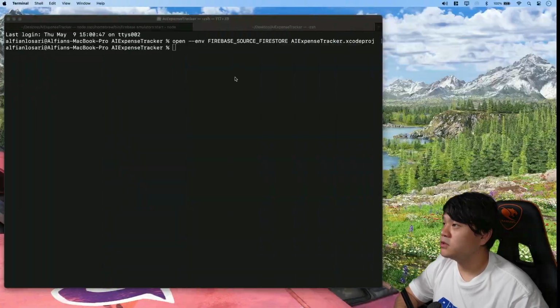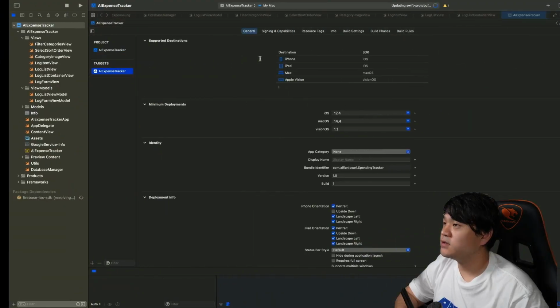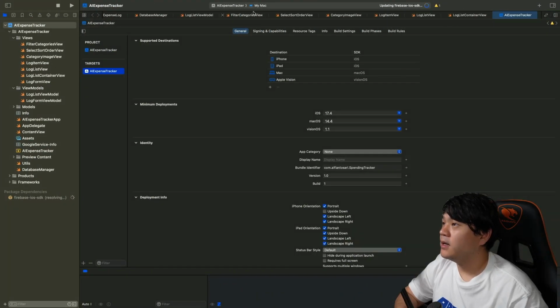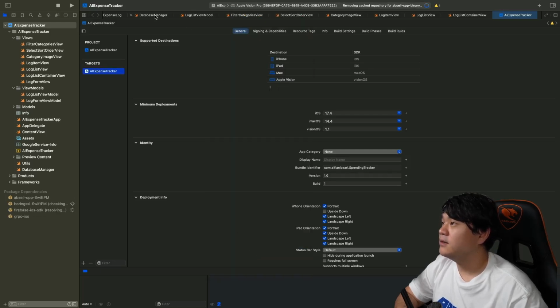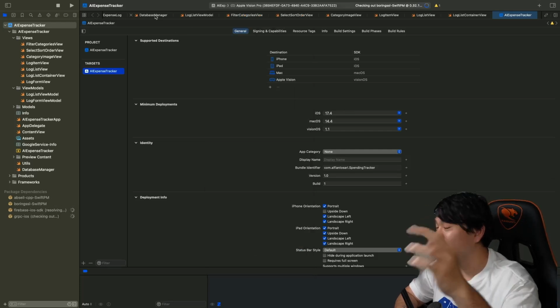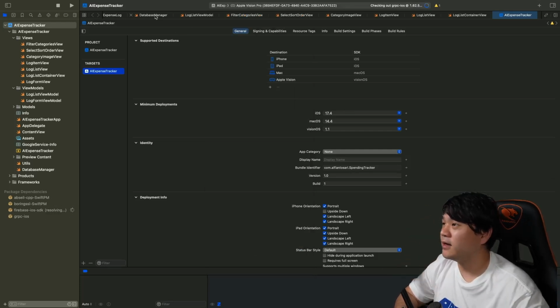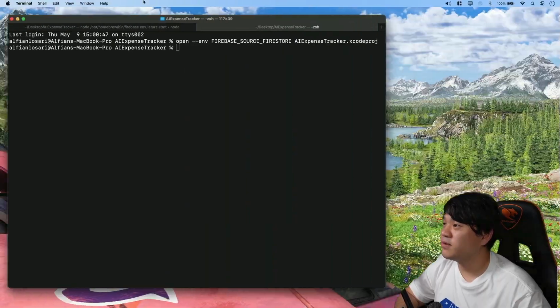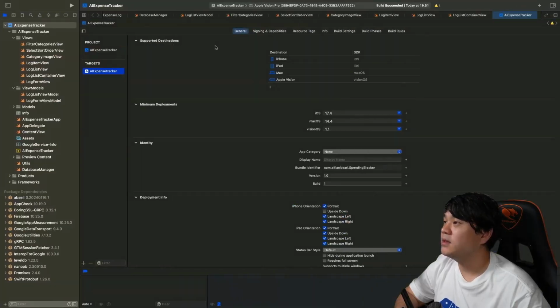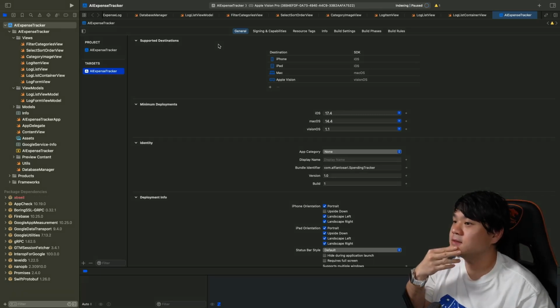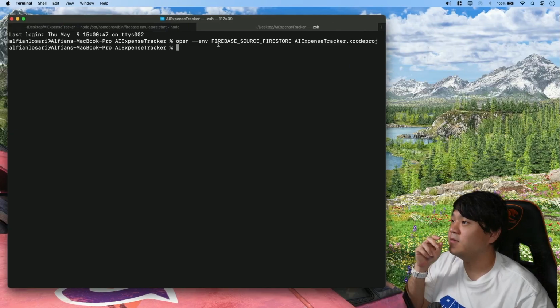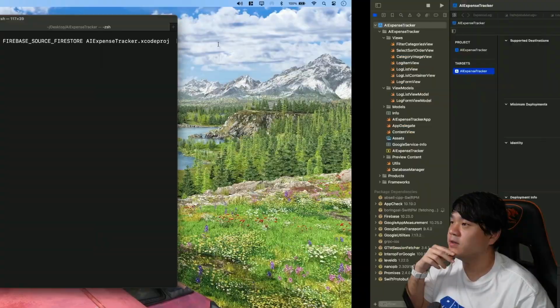So it's going to use the Firebase source Firestore to build from binary, and then you can just change this to the visionOS simulator, and then yeah, it will rebuild everything again from scratch. If you use this flag, it's going to take some time to build, and then you can run it using Apple Vision Pro. So I won't be demoing that, okay, because I already did demo before at the beginning of this video.